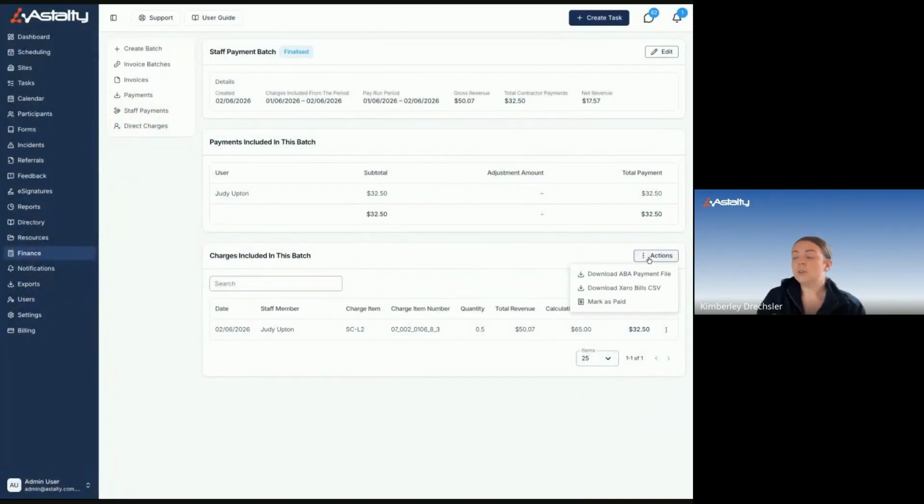And if you do want the additional feature of downloading the Xero bills as a CSV file so that you can add those into Xero yourself, saving your admin time there as well, we can enable that feature for you too. So if you would like to learn a little bit more about that one, definitely reach out to our support team. We can book a session with you to go over that in more detail and also provide you with some relevant links to the guide. But it is a great feature for managing payments to contractors, like support coordinators and therapists.